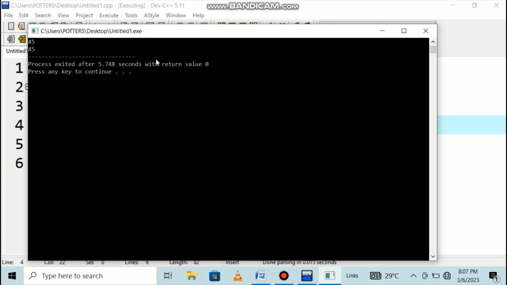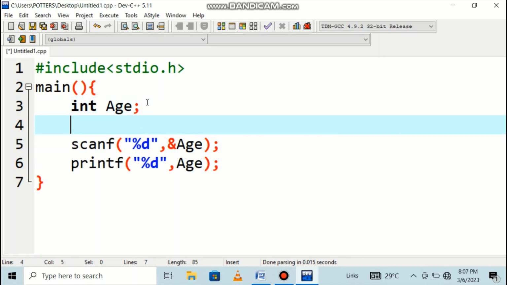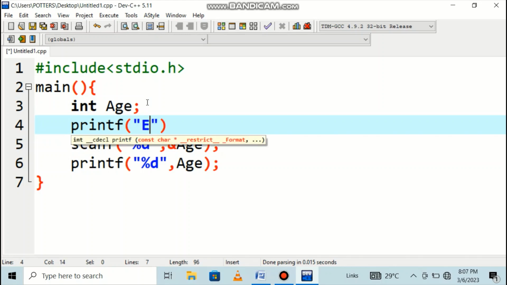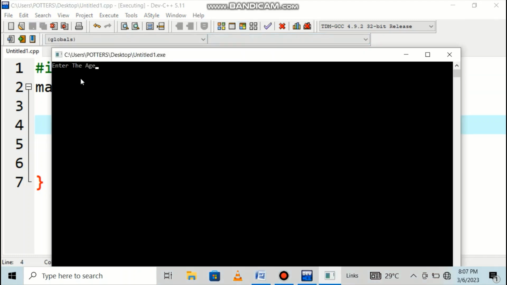Now to spice it up a little bit, you can write here printf, so that it can be more understood. Printf, enter the age, then you terminate with a semicolon. So when you save it and run it, it will ask you to enter the age. When you put 45, it gives you 45.